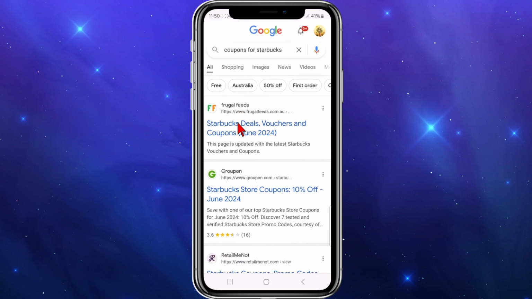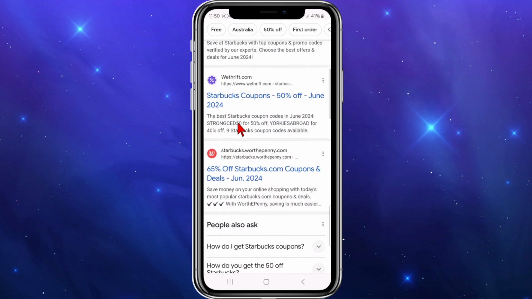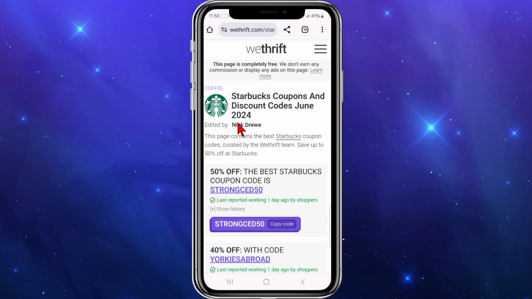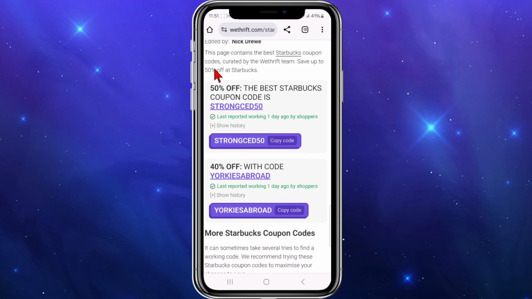If one site doesn't work, just move on to the next one, because every now and then these codes expire. For this demonstration, I'll use WeThriftIt. I find this is a pretty good website to get coupon codes or discount codes. So here you go, you've got 50% off. The best Starbucks coupon code is that code there.